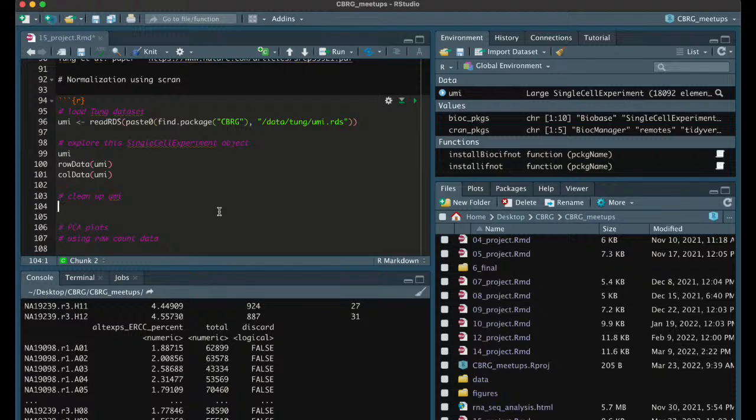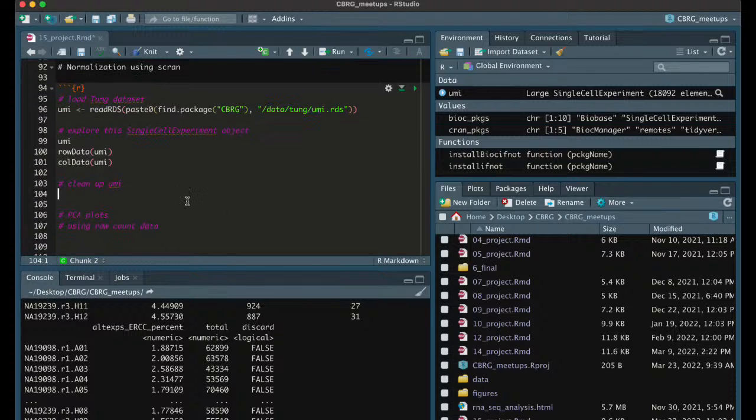So how do we actually subset? This is something we have taken a look at a couple of times, but to remind you, if we go to line 104, this is where we're supposed to enter our code to clean up our UMI object. And what that means is we get rid of the genes that we're supposed to discard, and we get rid of the cells we're supposed to discard.